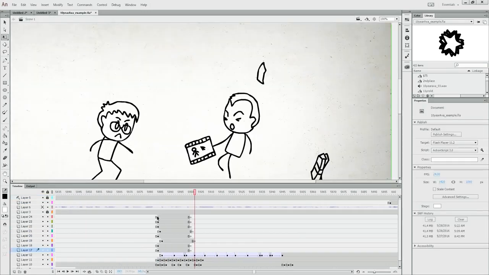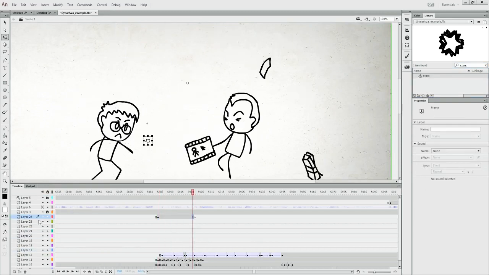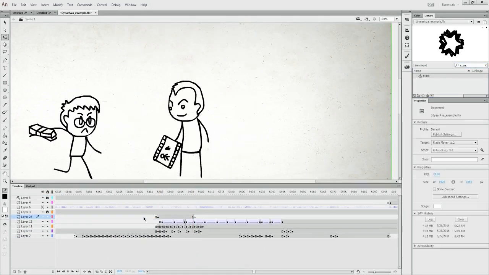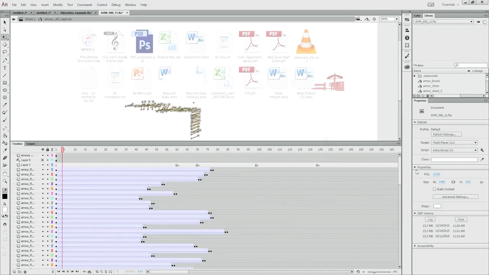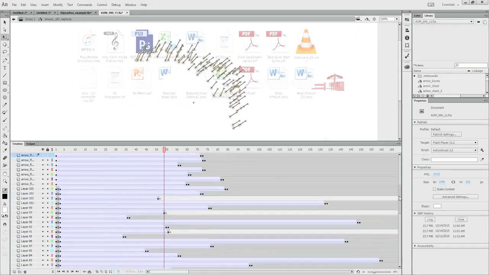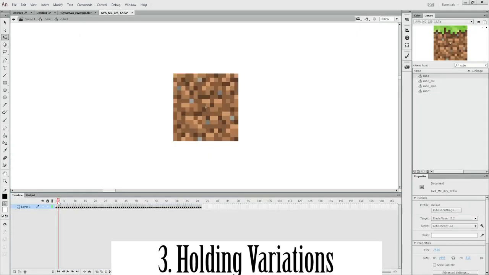Now on the main timeline you can drag your new symbol into place and delete the extra layers. In the past I've used symbols to store 50 layers at a time, and it's a good way to stay organized. Another thing you can do is use a symbol to hold variations.